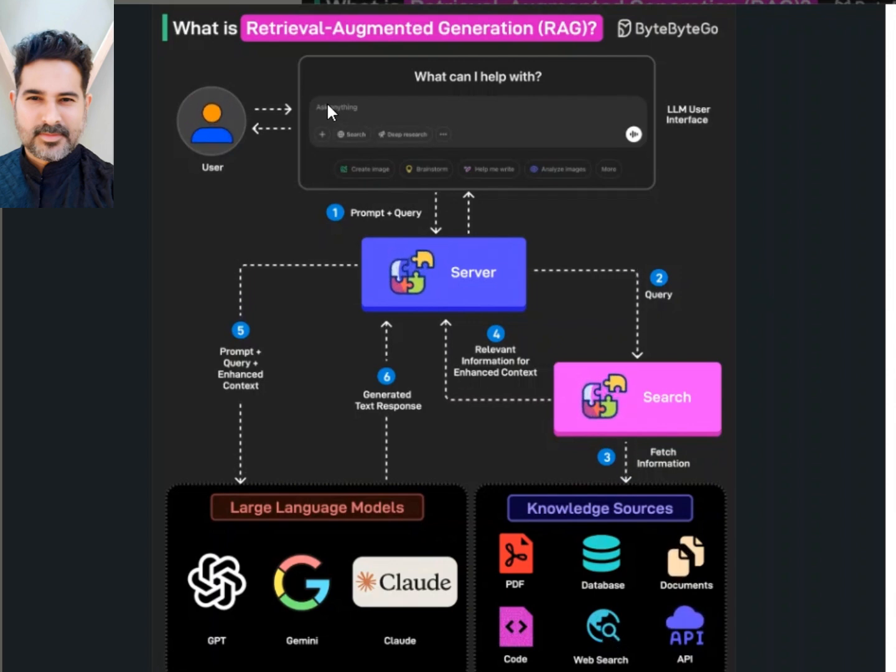What's that? Think of the server as the traffic controller. It takes your request and sends it to the right place. It's the middleman, making sure everything runs smoothly. Joe: Alright, so the server sends my question to the search thing? Yep, that's the retrieval part. The search component is like a superpowered librarian. It dives into those knowledge sources we talked about.